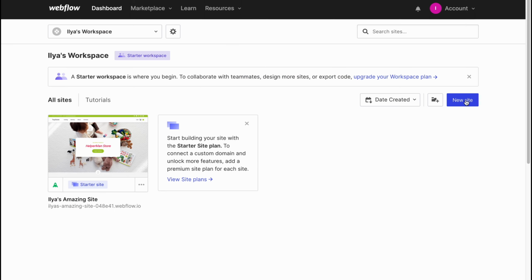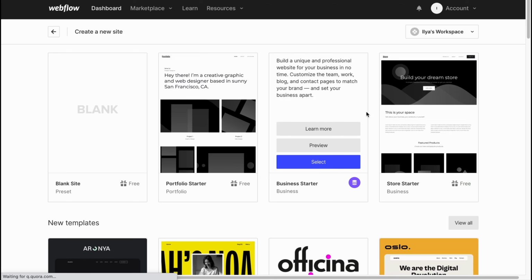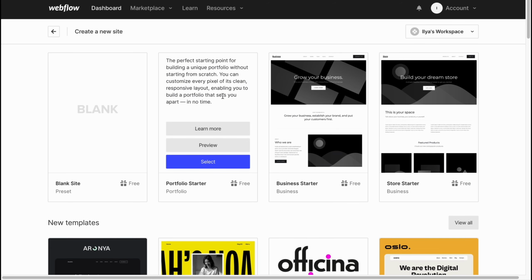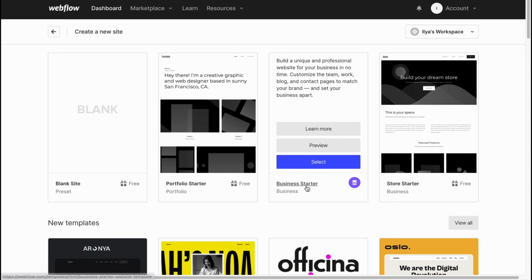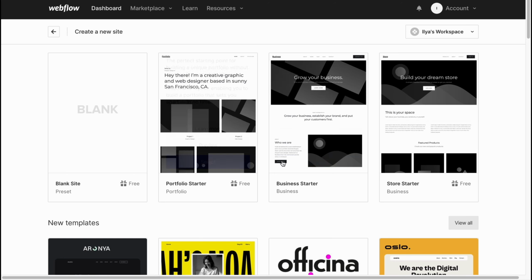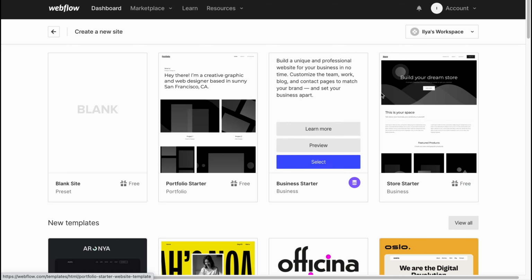on the right side. So let's click, and we'll come to this page where we need to find the necessary template or choose the blank project, so we can easily create it from scratch by simply clicking on blank site in the top left corner right up here. We can also choose portfolio starter, business starter, store starter. They are empty templates. We need to customize them from scratch, but they have some structure inside.